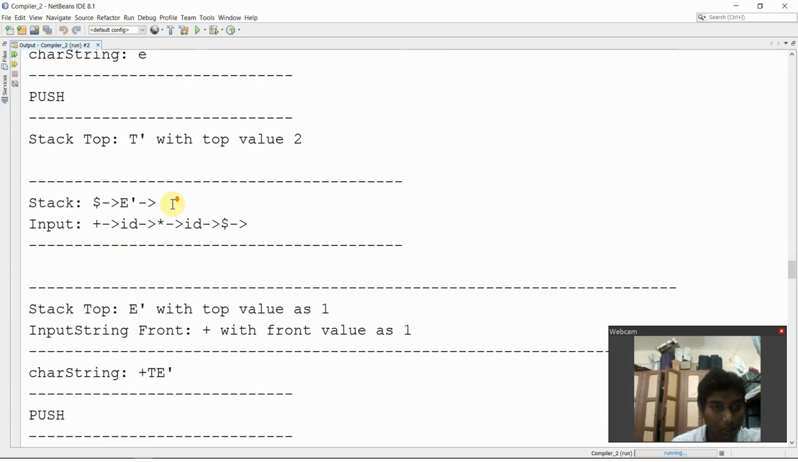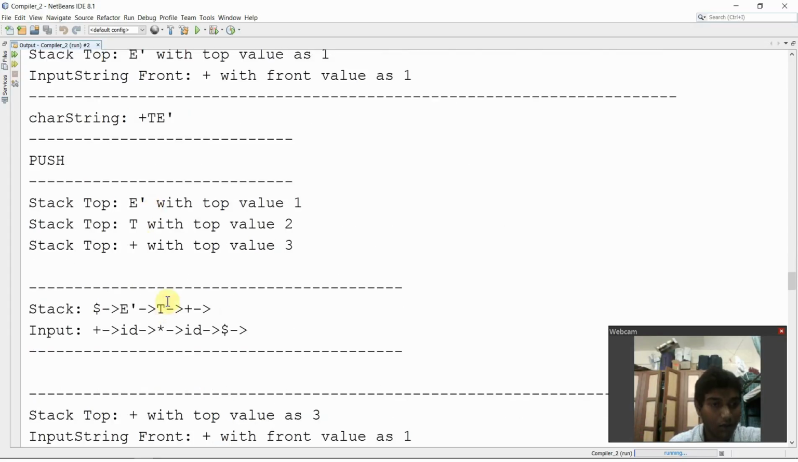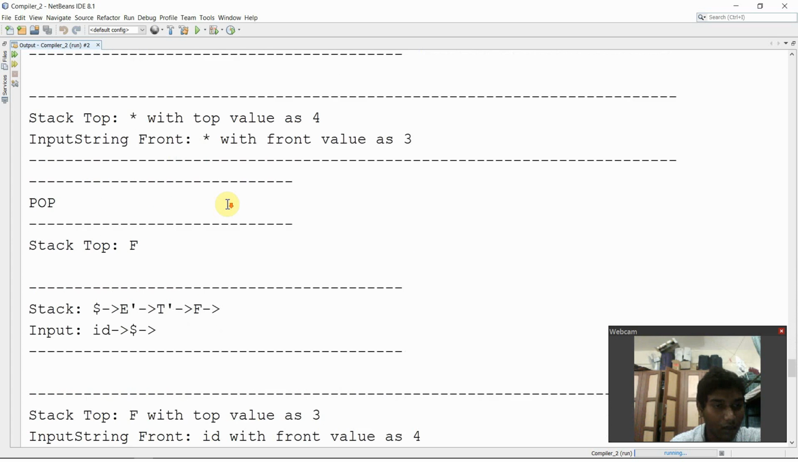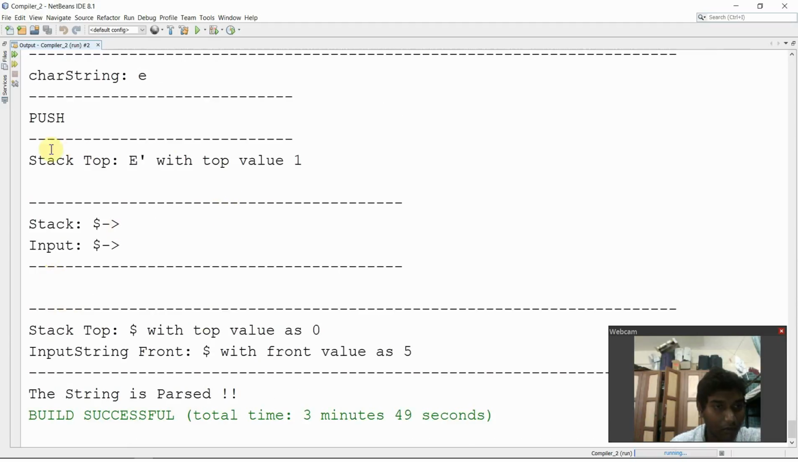It will continue till the end. And in case of epsilon, I'm just saying top minus, not front plus. That's it. Now the whole process will go on, and by the end of it, I'll show how the stack will look. By the end, the stack will have dollar with top value as 0, and the input string dollar with front value as 5. It means that it has reached the end of the input string, and the top value is now 0.